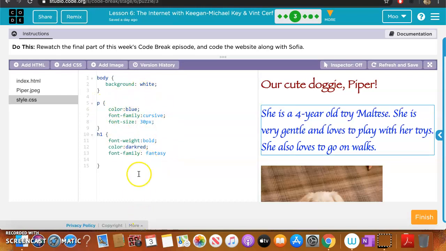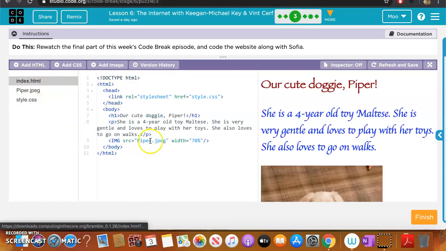Now there's a lot of other things that you can do here. You can change the background color if you want, and a lot of other things to make your website much fancier. But that's all you really need for this first assignment. Again, let me go back. You go back to the index and that'll take you to the original. All right, now you're ready.